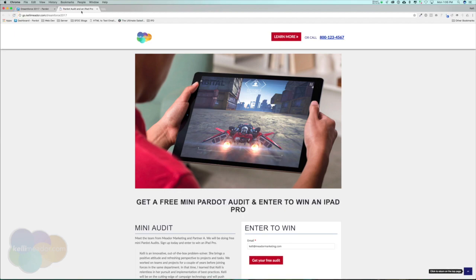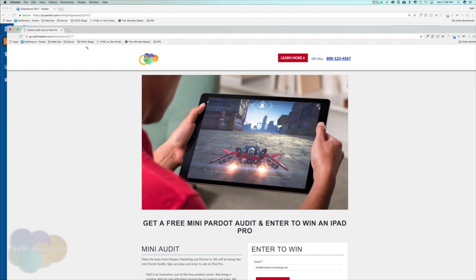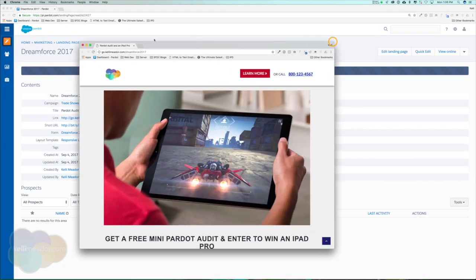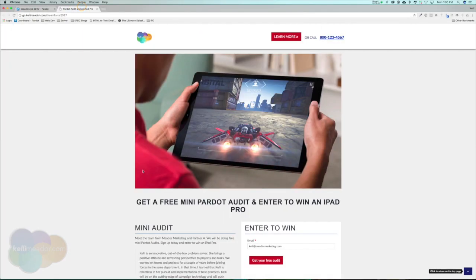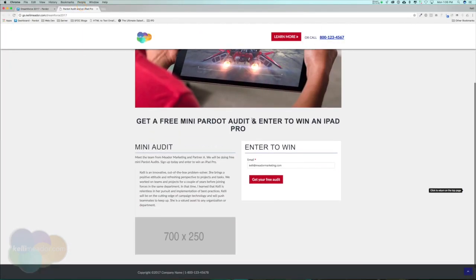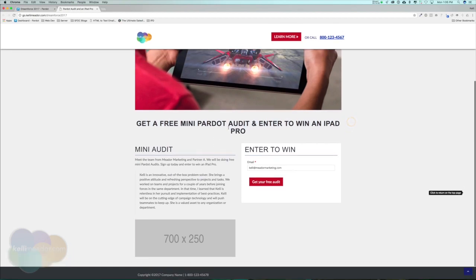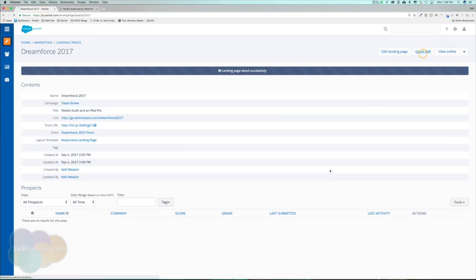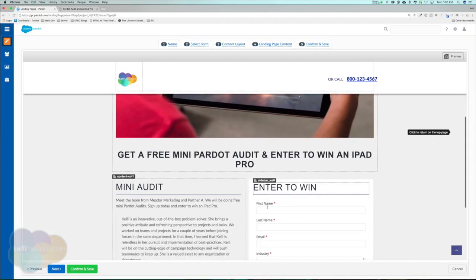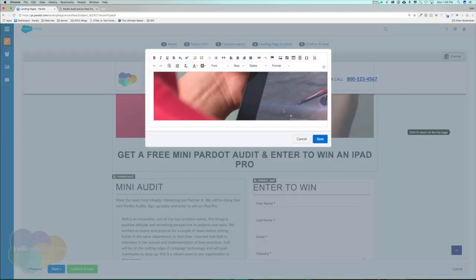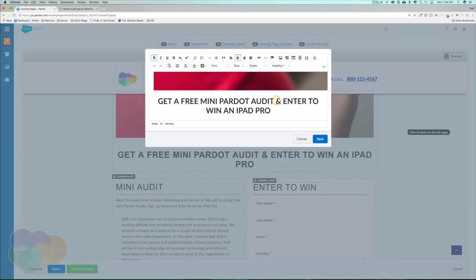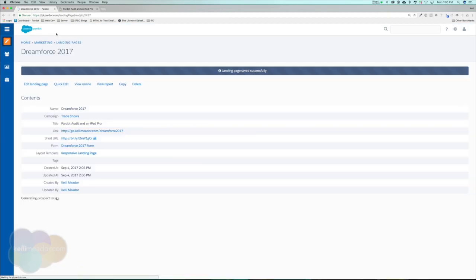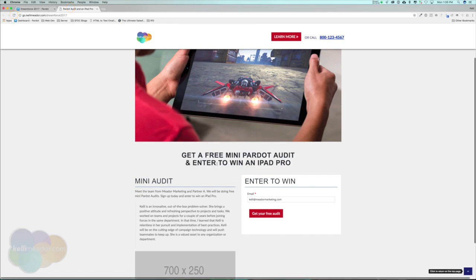Awesome. Let's make sure this is still responsive, which it is. Very good. Perfect. Awesome. So get a free mini Pardot audit and enter to win an iPad Pro. I don't like how that looks right there, so let me just fix this one more time. We'll get with this ampersand there. We'll hit save. Much better. We'll save that. Refresh. Boom.